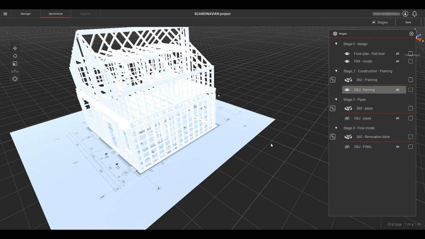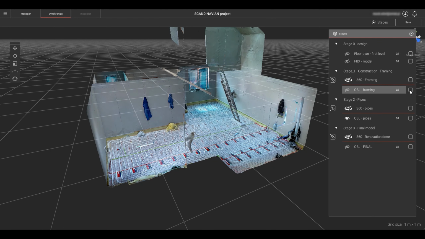The checkbox to the right side of the Stages panel is checked to indicate that a stage has been synchronized and is available for use as a reference object and also visible in the Inspector module.